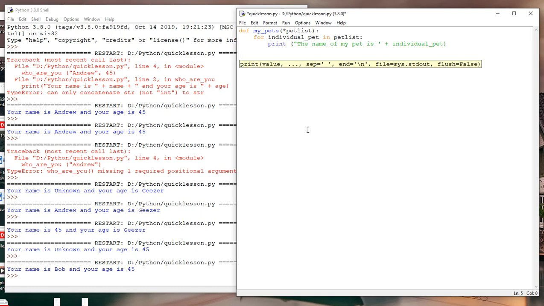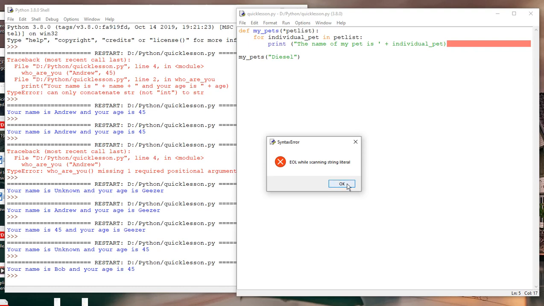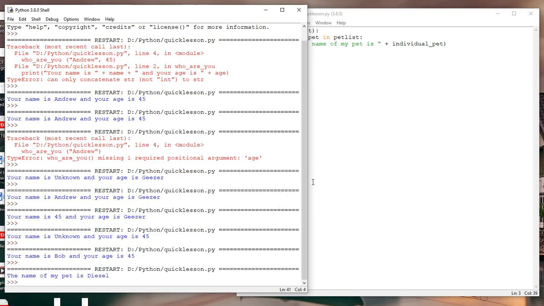And so when I go to call this, I could say my pets, and I could say Diesel. So maybe I've only got one pet. And if I run that, save it. Oh, I mismatched my quotes. Hopefully you guys spotted that because I missed it. I'm sure you probably noticed it just from color. I don't watch color very well. All right, so let's try that again. So there it says the name of my pet is Diesel.